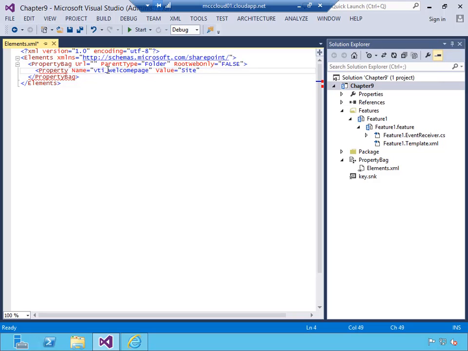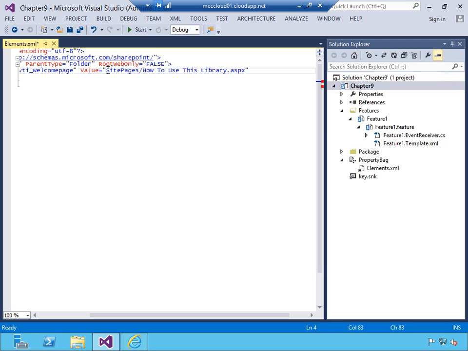And I'm going to make it a relative path, so site pages is the name of the library. I believe that's the name of the page. I'm going to have to go and double check that. And type is string. And that should be all we need there. Let's go ahead and save that.